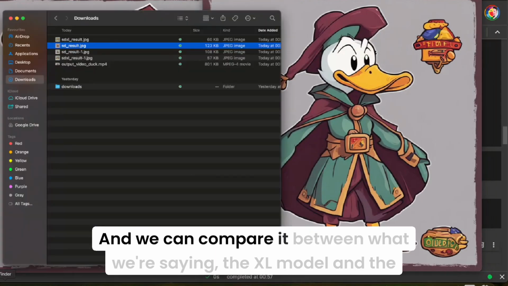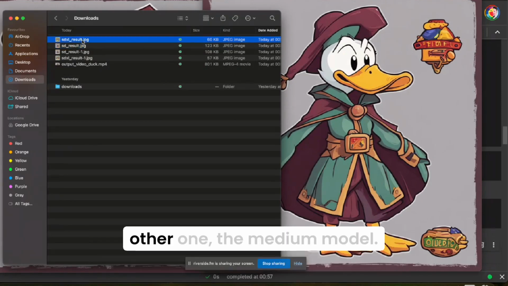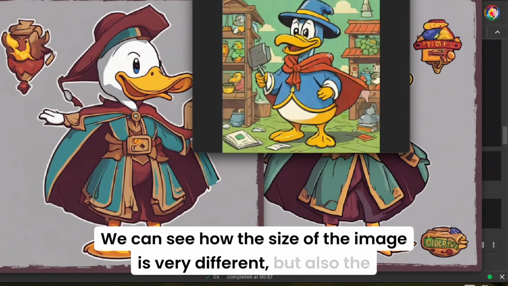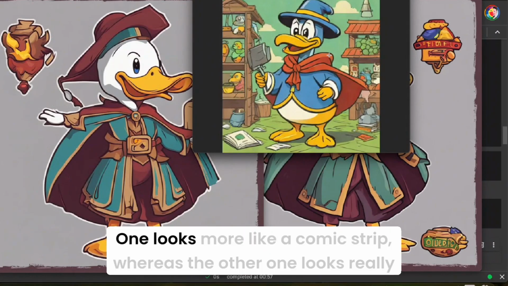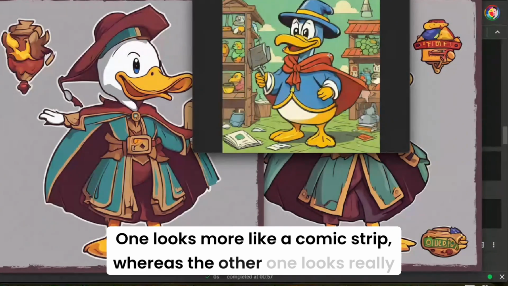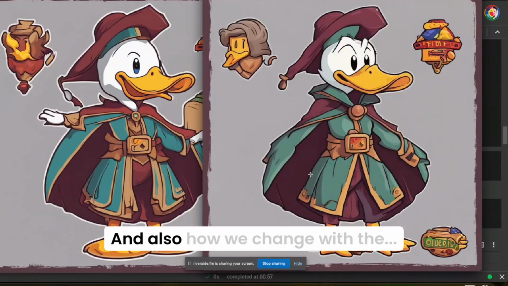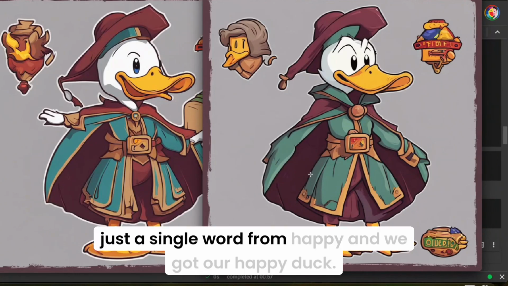And we can compare between what we're saying, the XL model and the other one, the medium model. We can see how the size of the image is very different, but also the resolution. One looks more like a comic strip, whereas the other one looks really like a cartoon, very detailed. And also how we change with just a single word from happy, and we got our happy dog.